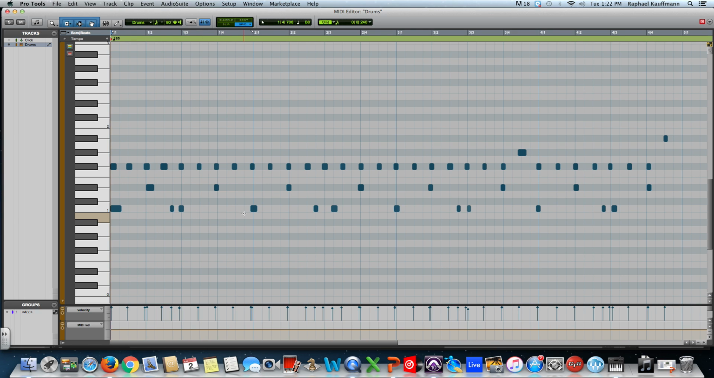Let's listen to the click track and these drums and see how off they are. Now watch the notes and listen. All right, so I'm just going to fix a couple measures to make it sound good.